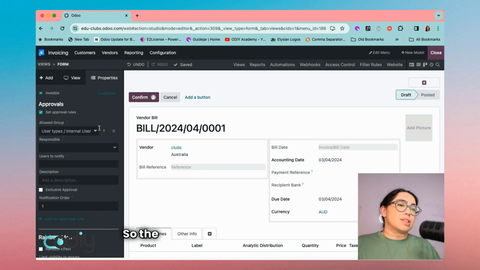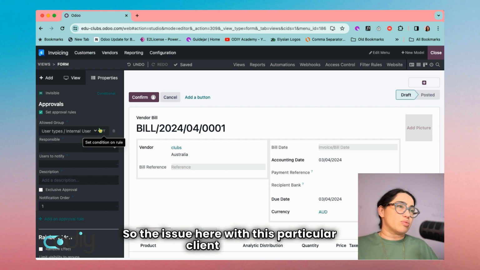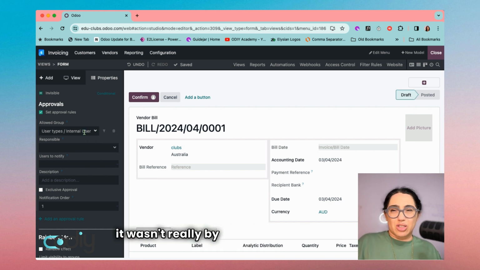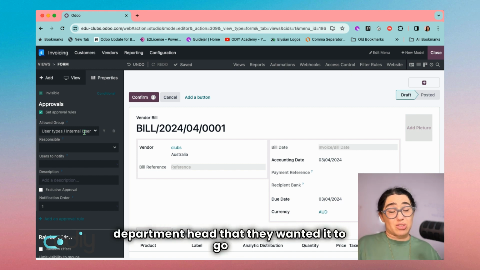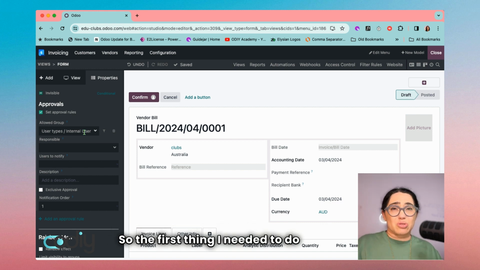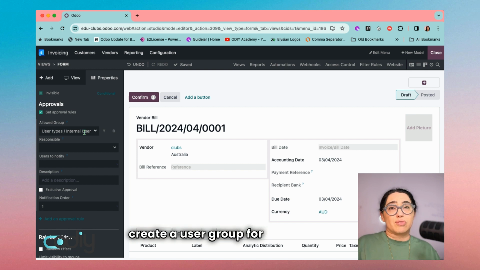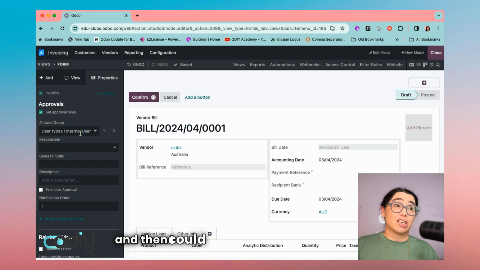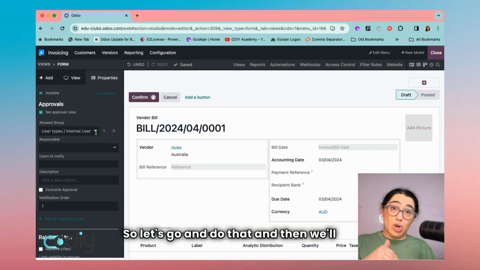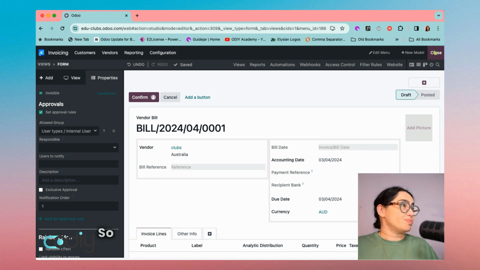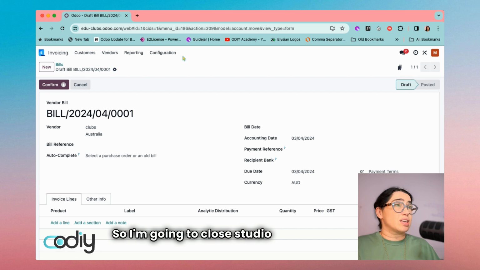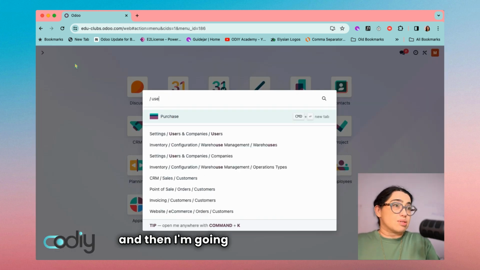The issue with this particular client was that it wasn't really by user group, it was by the department head that they wanted it to go to. So the first thing I needed to do was create a user group for each of the department heads, so that we could associate that with the user, and then I could use that group in here. So let's go and do that, and then we'll come back and do the rest of the process. So I'm going to close Studio, go back, and then go to users now.